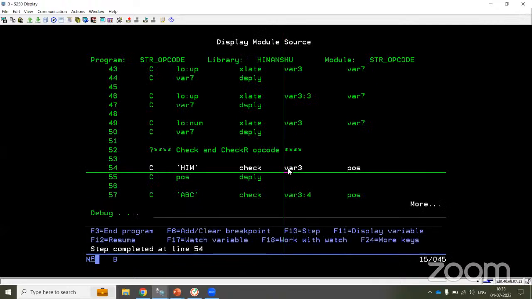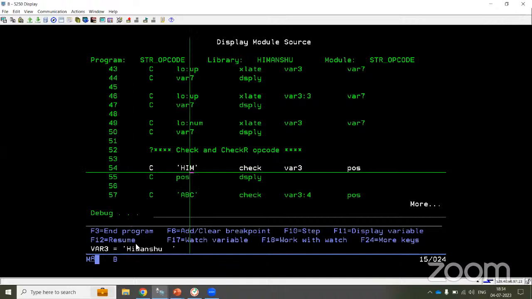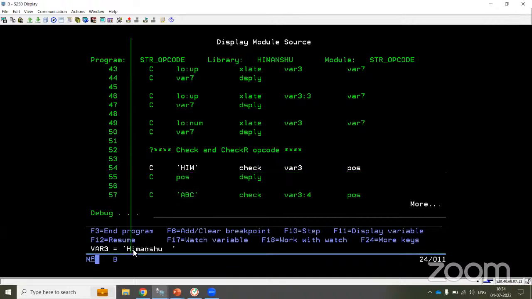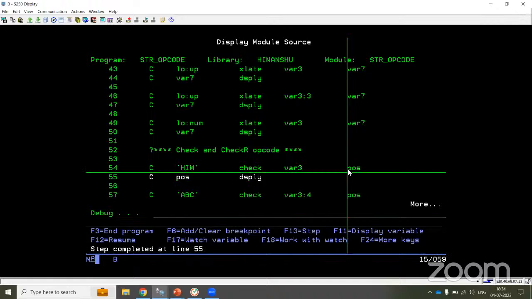Now come to the check opcode. The check opcode will find the first non-occurrence position. If I press F11 on variable 3, there is capital H, small i, M, A, N, S, H, and U. First, it will search for H. It will find it, so it will go to the next position. Then it will search for H. It didn't get it. It will search for I, and it didn't get it because it is capital I and here it is small i. Then it will search for M. No, M is also not present at the second position. The first non-occurrence position is 2, so it will store 2 in the position variable. If we press F11 on the pos variable, the value is 2.